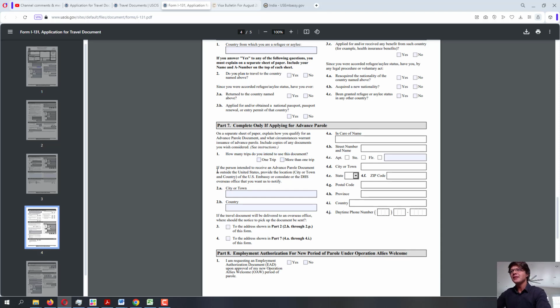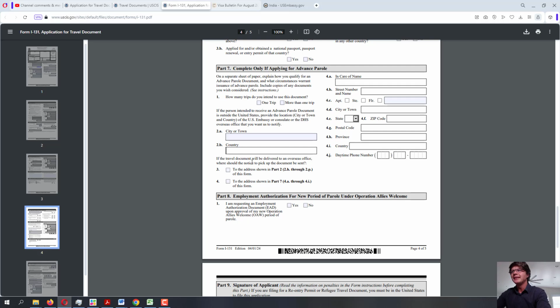If the person intended to receive an advanced parole document is outside the United States, provide the location, city, town, and country of the U.S. Embassy or Consulate or the DHS overseas office that you want us to notify. City, country. If the travel document will be delivered to an overseas office, where should the notice be sent to pick it up? Again, the same thing: address shown in part 2 or address shown in part 7 now. And there you go, a separate field for the address to be placed in here. All right, pretty straightforward if you're applying for advanced parole.